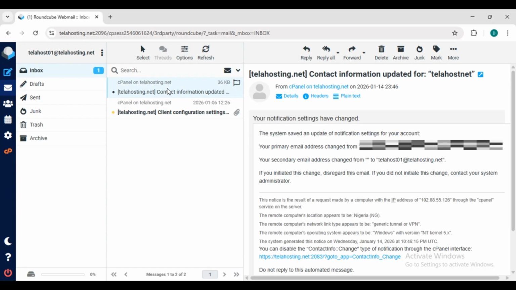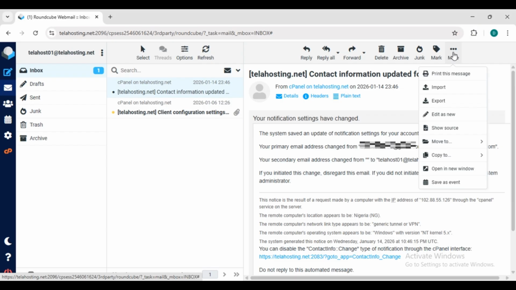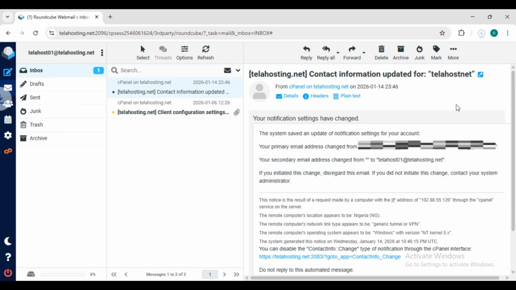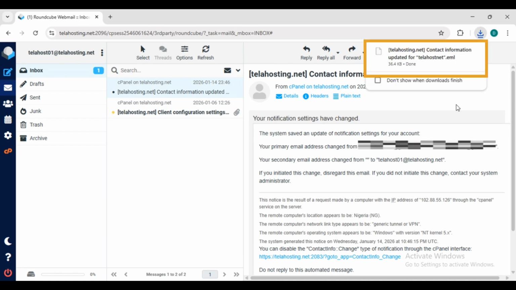Look at the top menu and click on the More icon in the bar above. In the drop-down list, select the Export option, and your emails will be downloaded as a file to your device. This file serves as your email backup and should be stored safely.